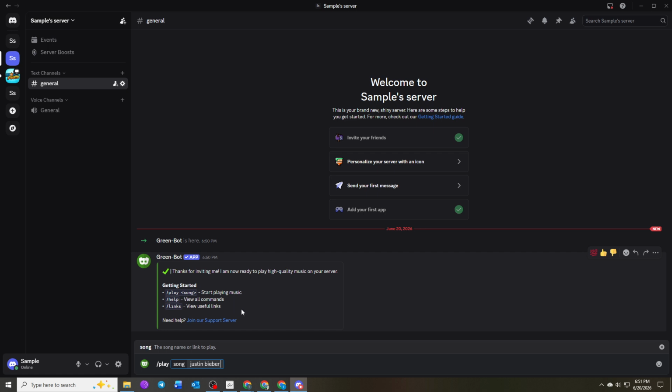That's all there is to it. Once you've added the bot, joined a voice channel, and entered a play command, you'll be able to enjoy music with everyone in your Discord server.